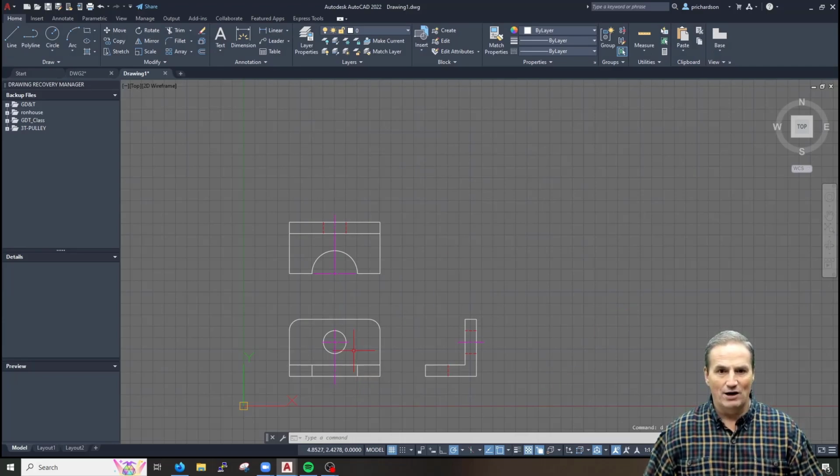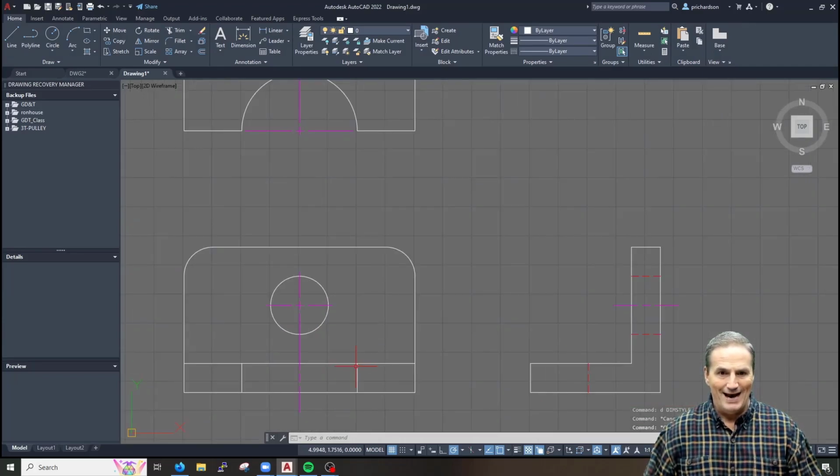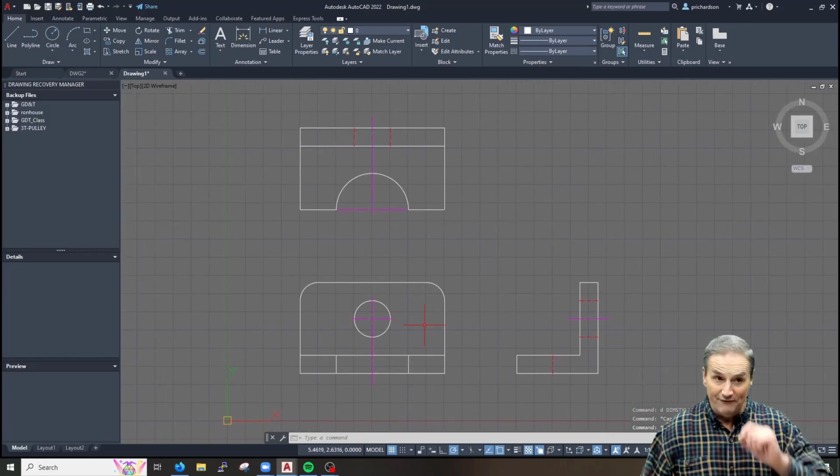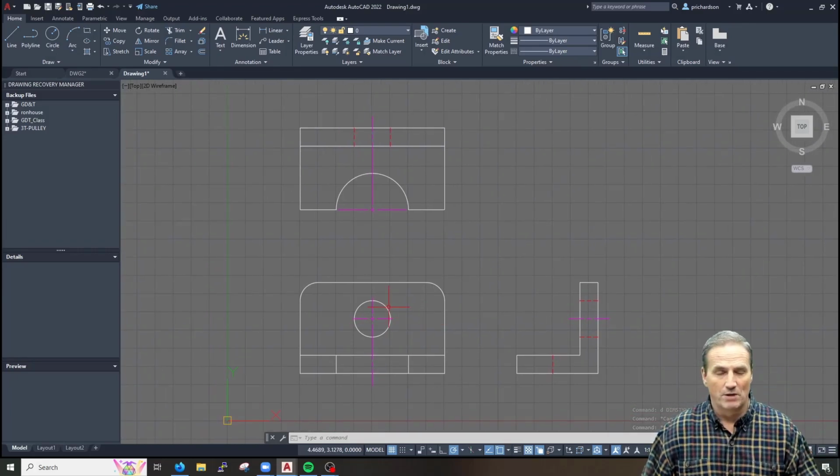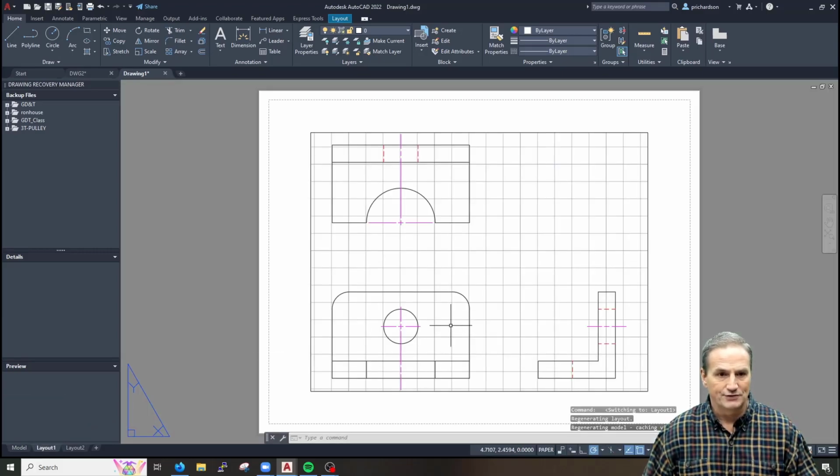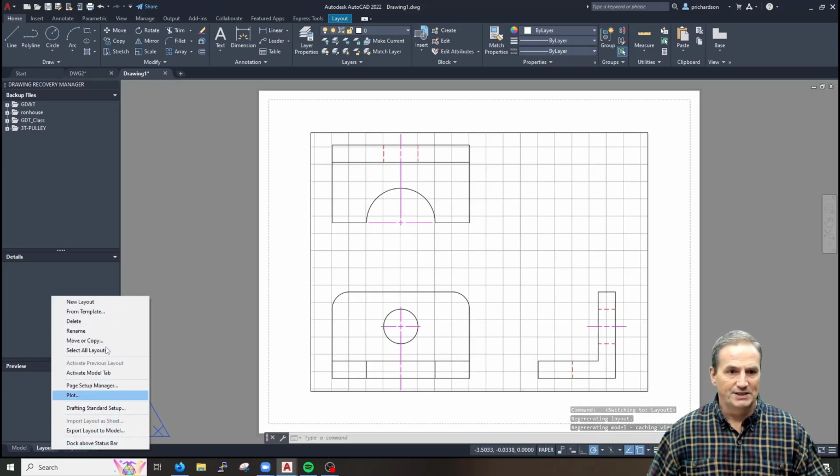Now, when we add our dimensions, we're going to add them in model space, but more specifically, we're going to add them in floating model space. So not model space here, but model space within a layout. So you guys already have a layout set. Let me set this one up.